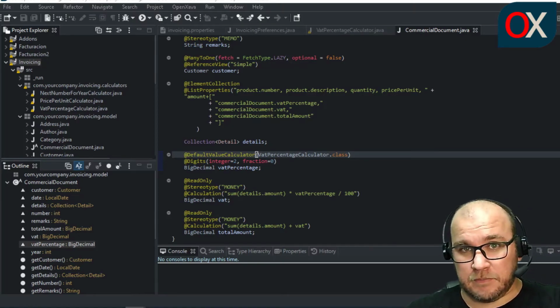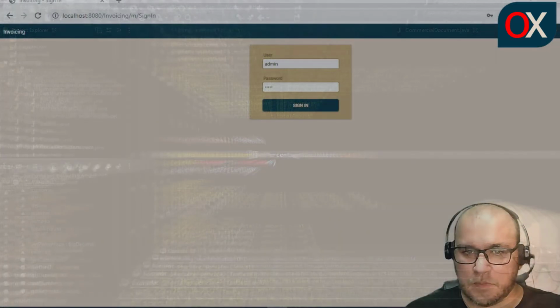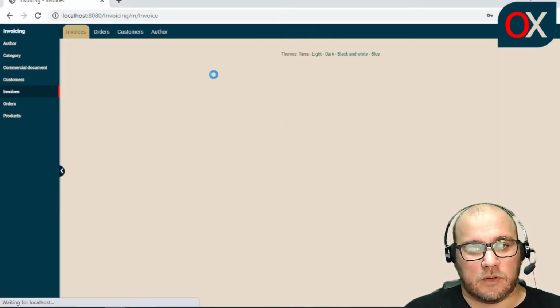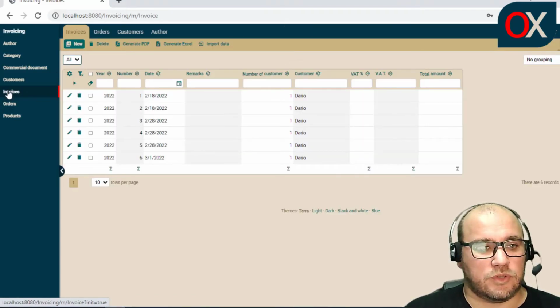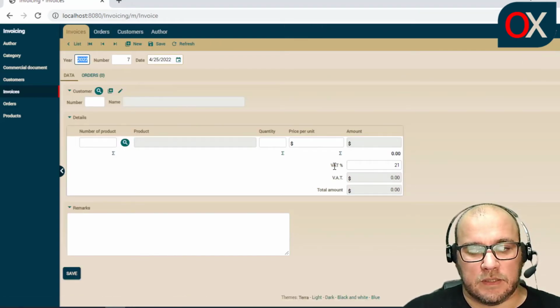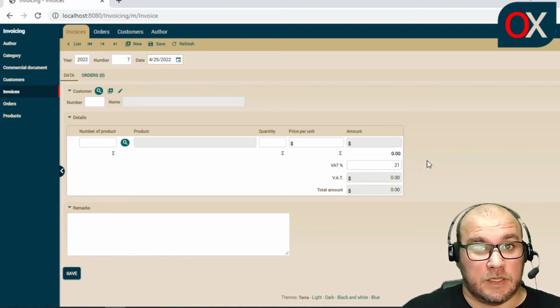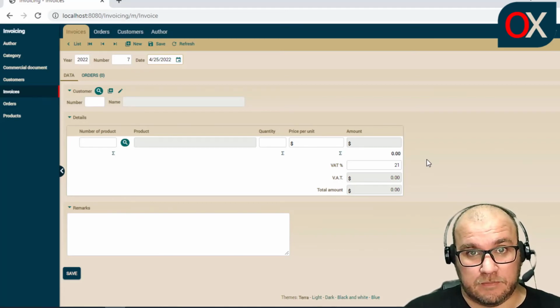Let's try it. So start your application. When we enter our application, if we go to invoice, click on new, we can see here that in the bad percentage field we have the number that we have put in our external file. So this functionality is working fine.